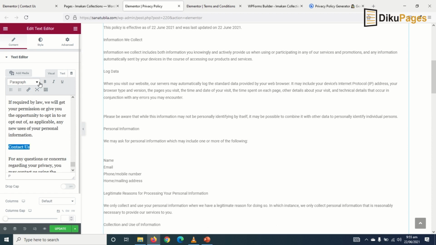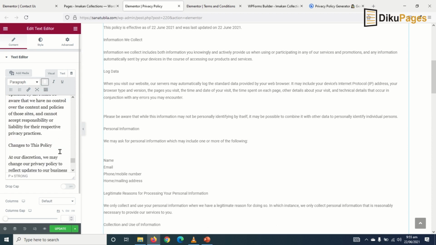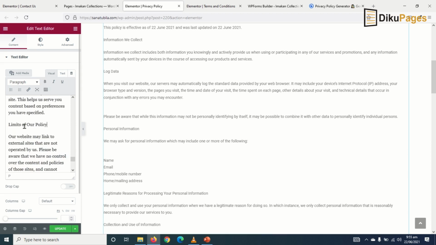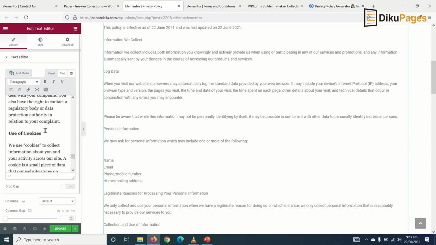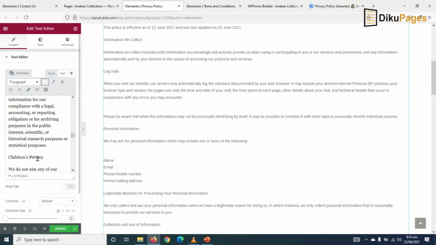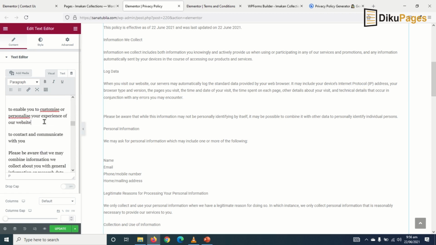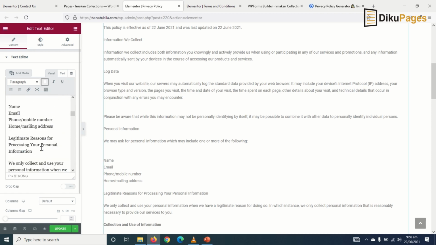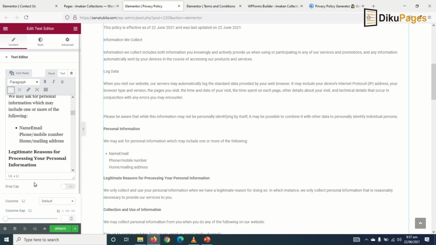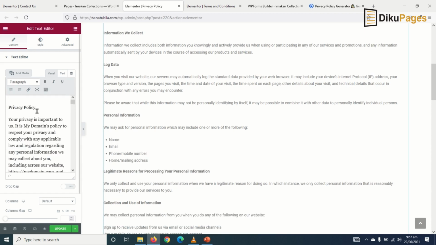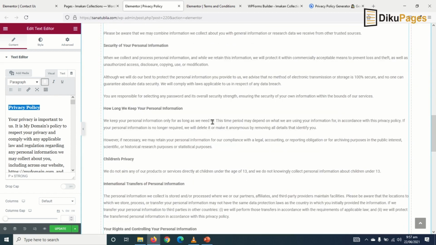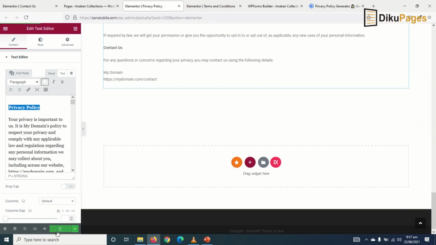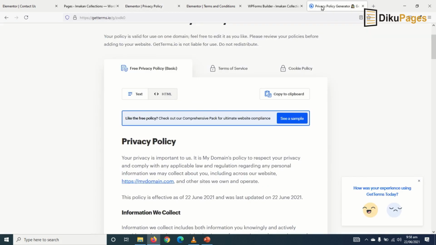Maybe I make this bold to stand out. Okay. Okay, everything is set. I update. Okay, so in here you see that terms of service and cookie policy are not active for us to use.